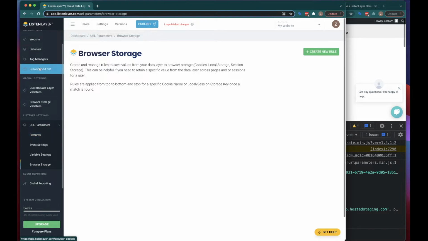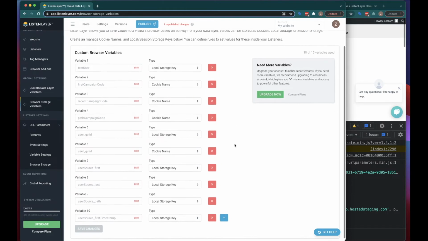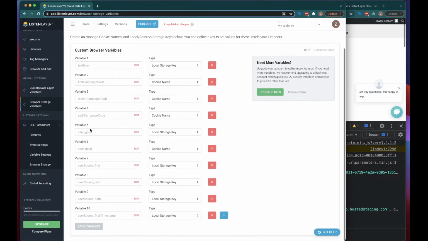So in this case, I'm going to jump up to browser storage variables. And this is a global setting because as soon as you create a browser storage variable, it's kind of a global thing that you can use either within a specific listener or even across listeners so that you can kind of pass information from one piece of data layer activity to another or across the user session. And you can see we have this local storage key here called user click ID.